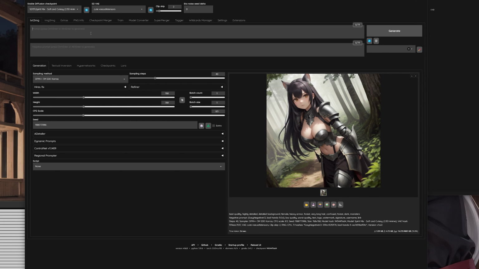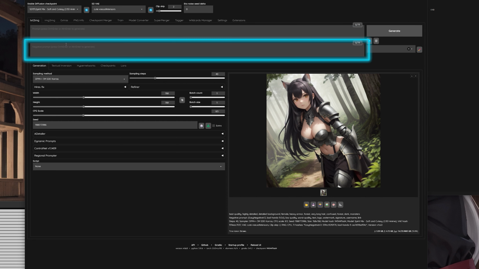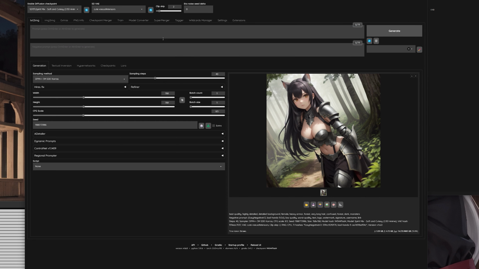And now at the top, this is where we get into what we're actually doing here. So this top box here is the positive prompt, and the next box is going to be the negative prompt. The positive prompt is telling Stable Diffusion what we want to see. So we want to tell Stable Diffusion the type of image that we want to generate and the subjects that we want inside of it.